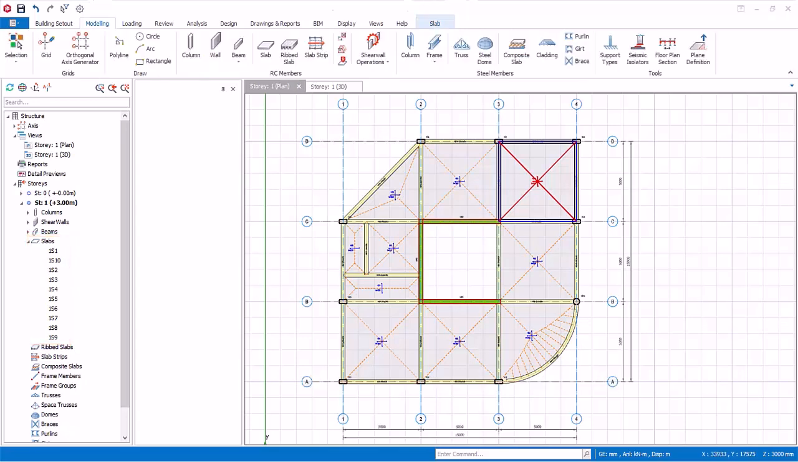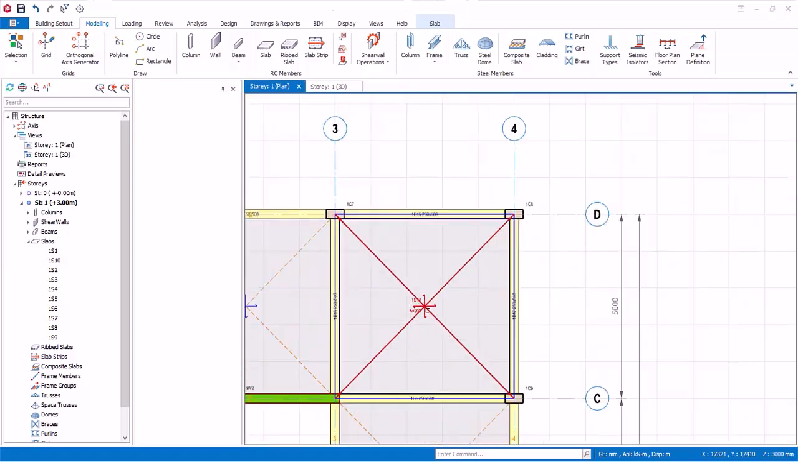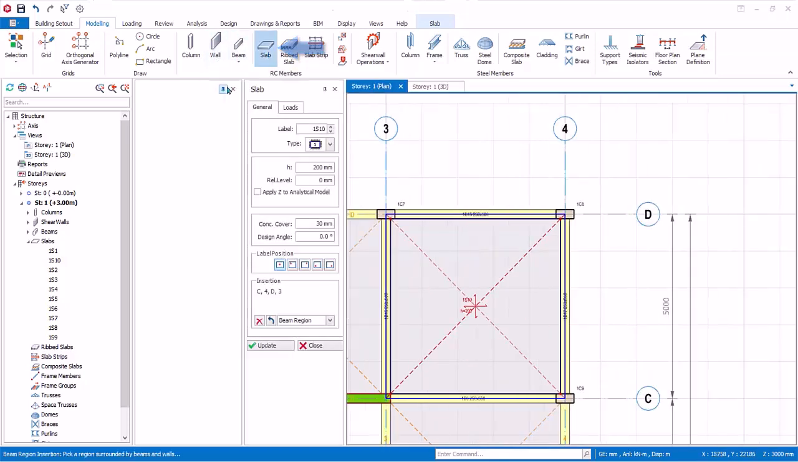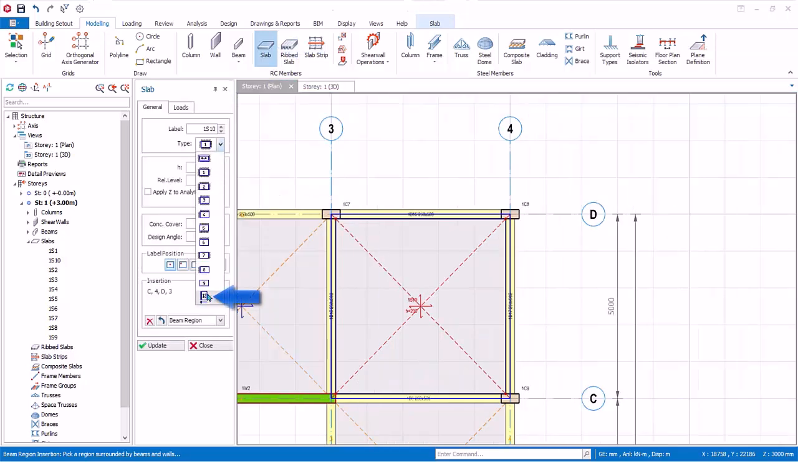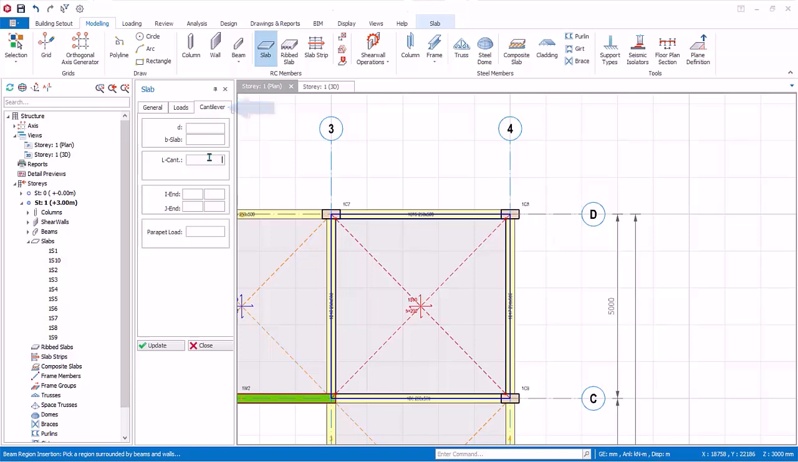We will now insert some cantilever slabs. Zoom to the top right part of the model. Cantilever slabs can be inserted by setting type 12 in the slab property. Click on the slab icon. Under type, choose type 12. Go to the Cantilever tab. Enter length of cantilever equals 1000 mm. Pick the first intersection of axis to define the start of the cantilever. Pick the second point to define the end of the cantilever. Move the cursor to the side where it is to be inserted.